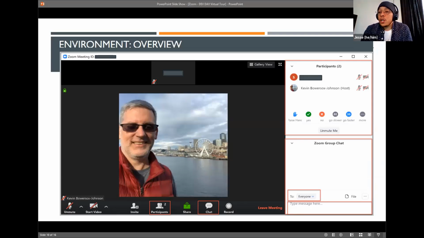So if you just want to see the people instead of everybody and everything on your screen, you can click the participants again to turn that off, and you can click the chat again to turn that off, and then just have that on your screen.